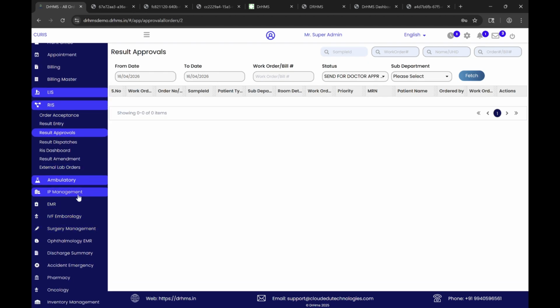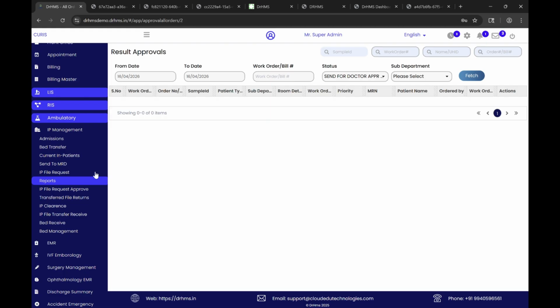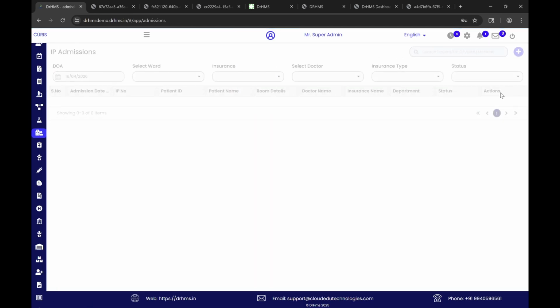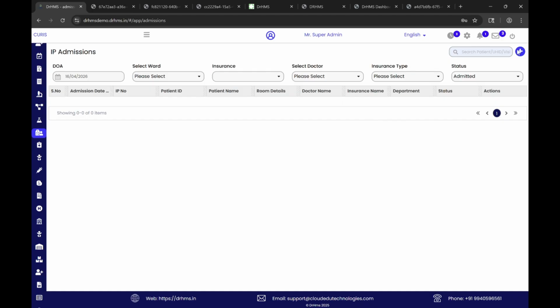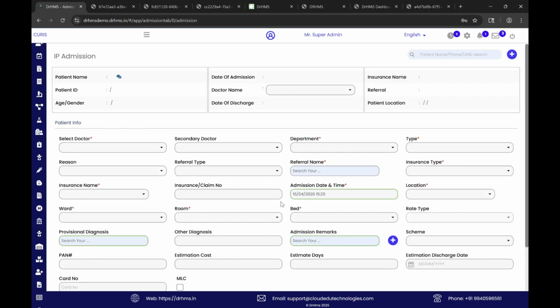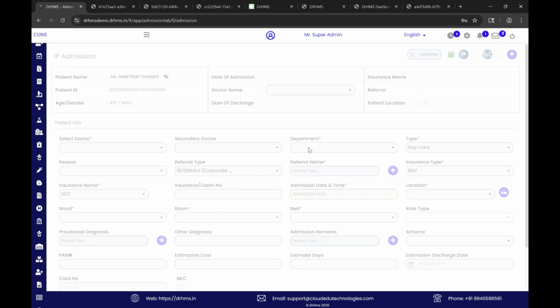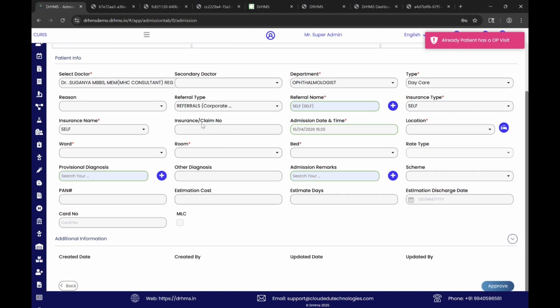Now coming back to the admission, this is all the OP workflow. Now we are coming to the IP workflow. Now I am going to admit at the same outpatient, because most of the time they first come for OP, then they will convert it to IP. So now you can see the patient is already on OP visits. Now we are converting to IP.